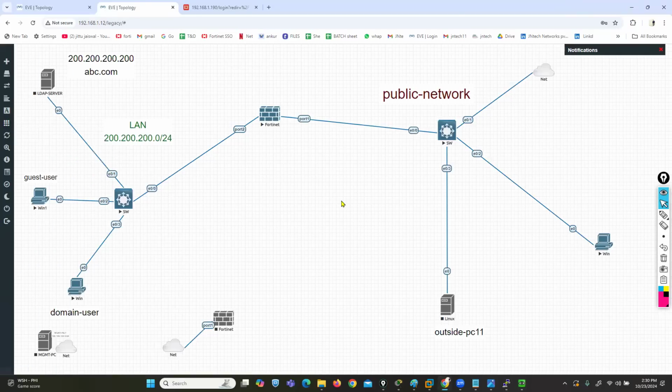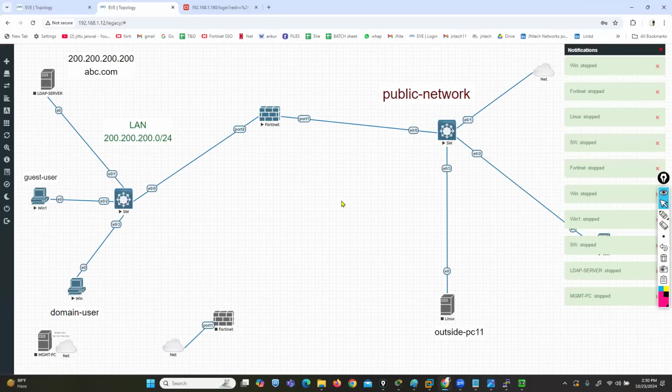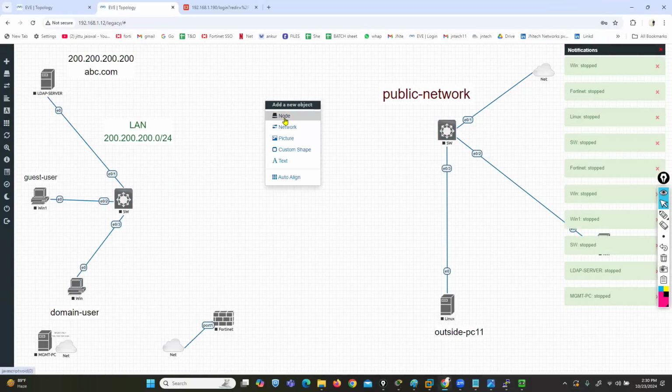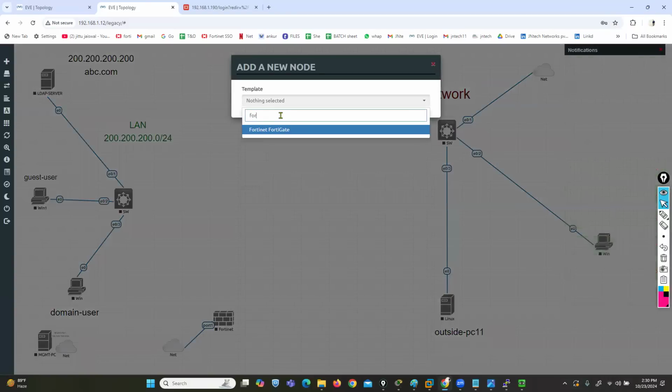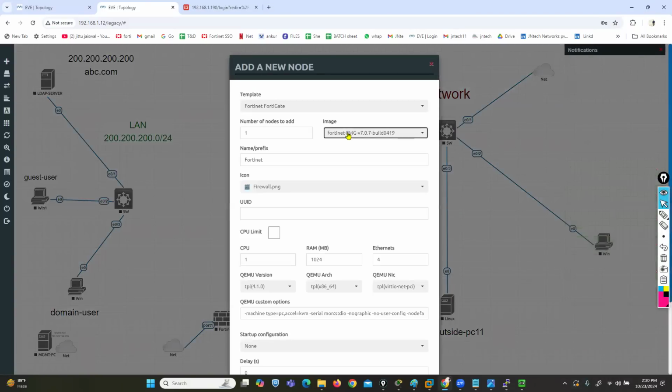Please, you can take a break for 10 minutes. I'm trying to prepare this lab again. Okay, yeah, sure. You can take a break. No problem. I'm trying to configure on another Fortinet OS version.